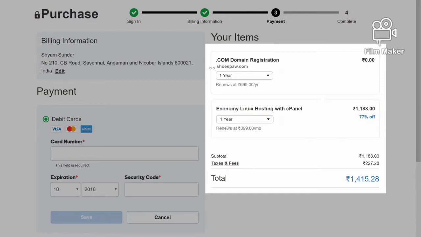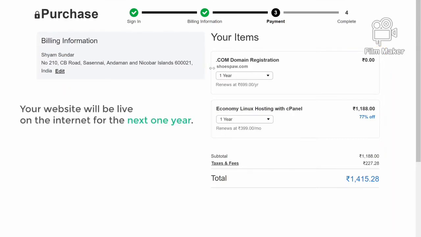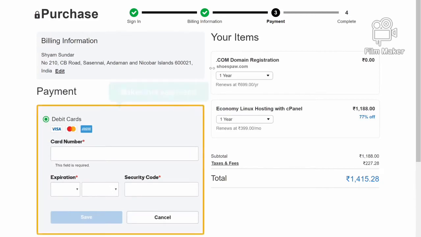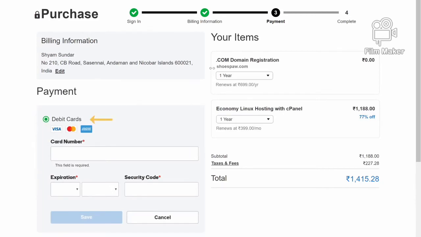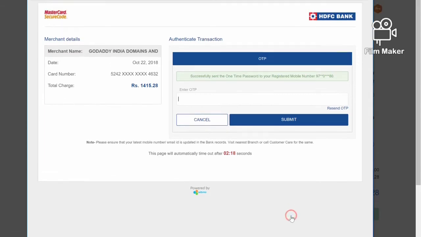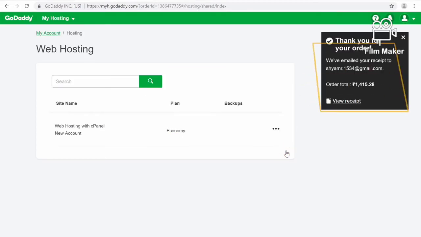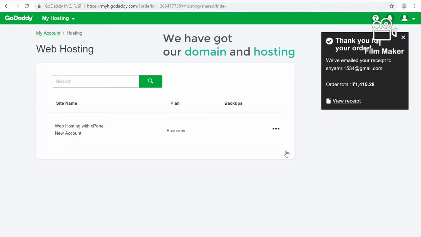Now both of these are going to be valid for 1 year. So this means once we place this order, your website will be live on the internet for the next 1 year. Now let's go ahead and make the payment. Just choose your payment method, enter your details, and then click save. And then complete the purchase. Okay, so now we have successfully made our payment and we have got our domain and hosting.